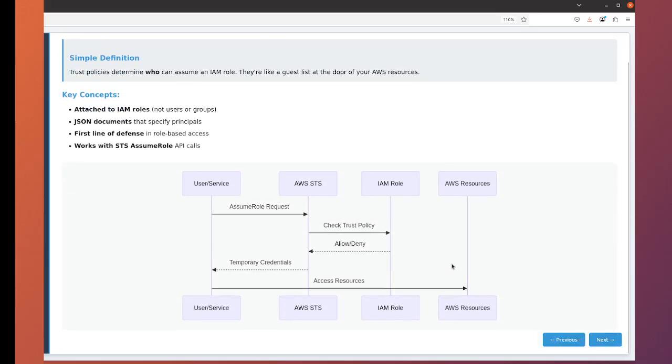Let me start with a simple analogy. Imagine your AWS account is like a secure building. Trust policies are essentially the security checkpoint at the entrance. They decide who can even attempt to enter and assume a role. A trust policy is a JSON document that defines which entities, users, services, or other AWS accounts are allowed to assume a specific IAM role. It's the first line of defense.